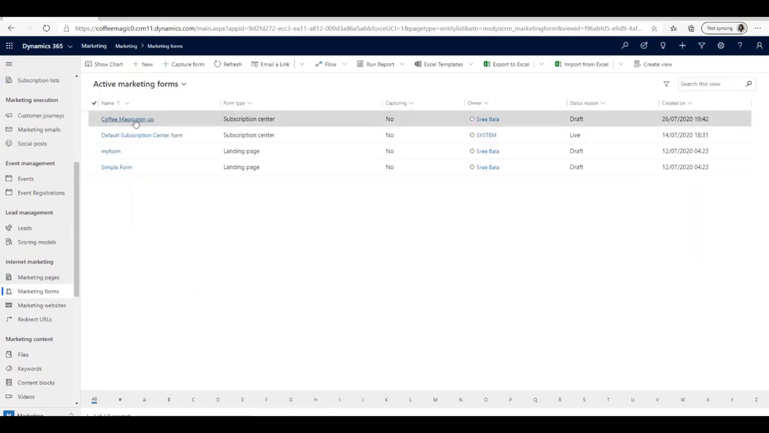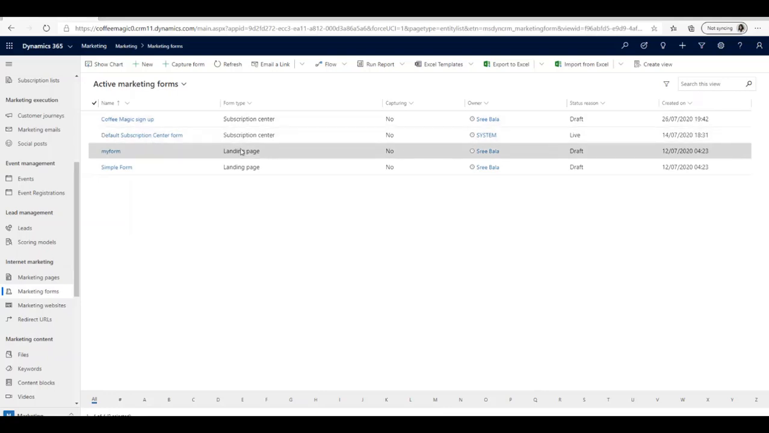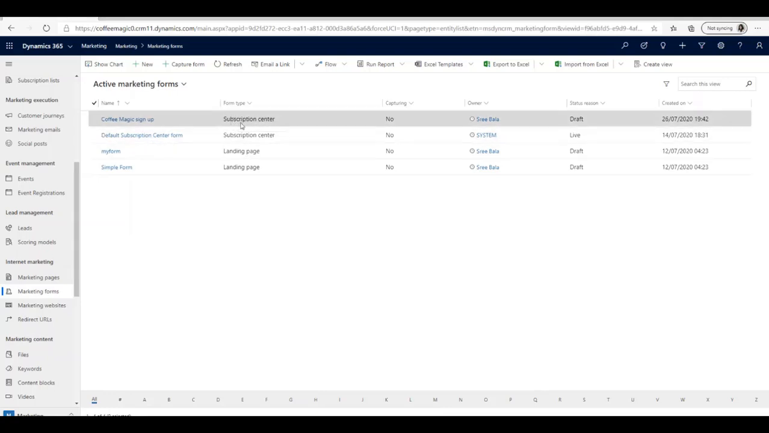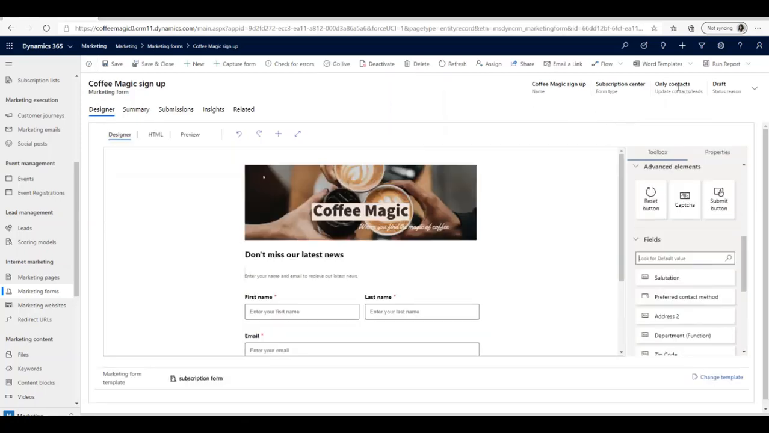I have already created a marketing form of type subscription center. This is very important because we have landing pages, forward to friend, and subscription center as the form type. In order for the subscription center to be hosted and functional, the form type has to be of type subscription center. I'm going to go in. I'm only creating a subscription center catering to contacts. You could choose to do this for leads as well.